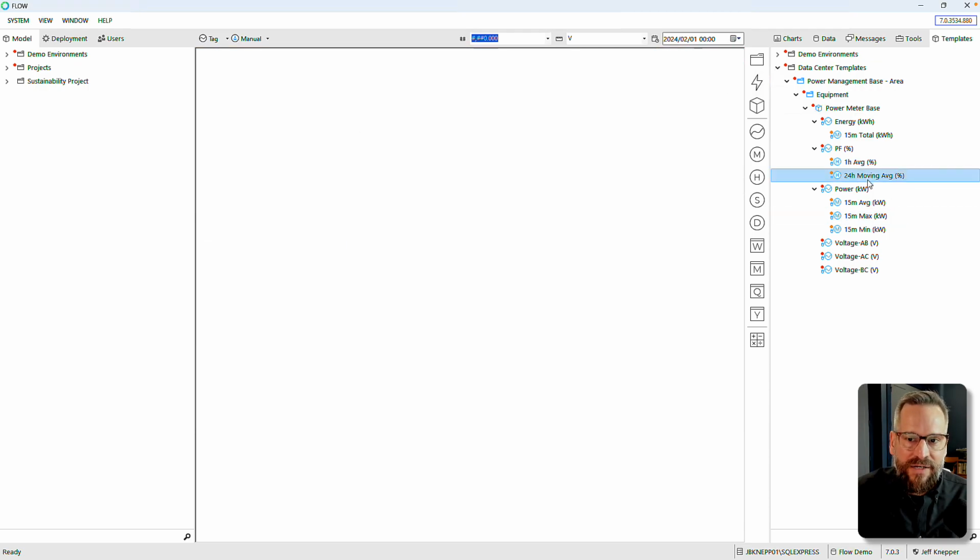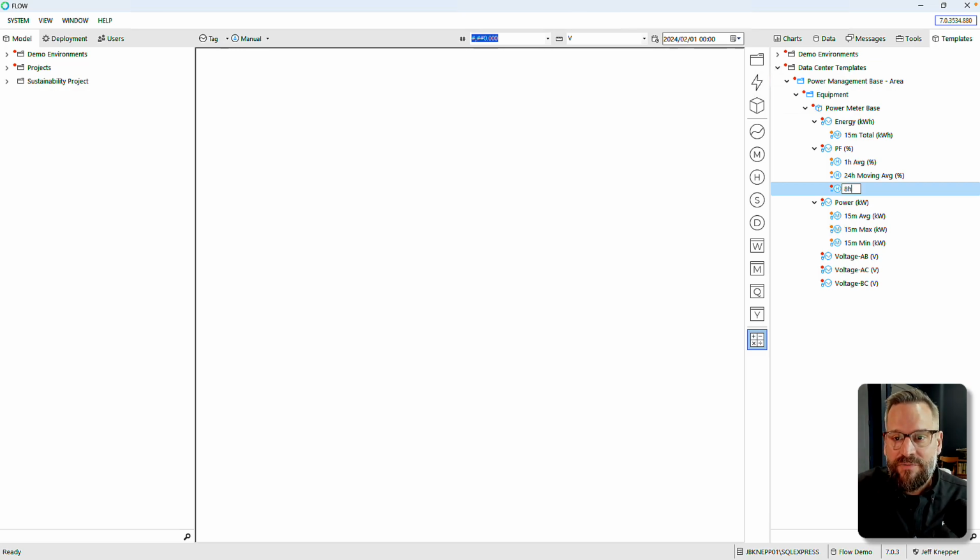So every hour I'll get a new 24-hour moving average based on the previous 24 values of the 1-hour average measure. Now I'll take that 24-hour moving average and bring it down to the calculation, and this is now going to be the base for what I'm going to project into the future.